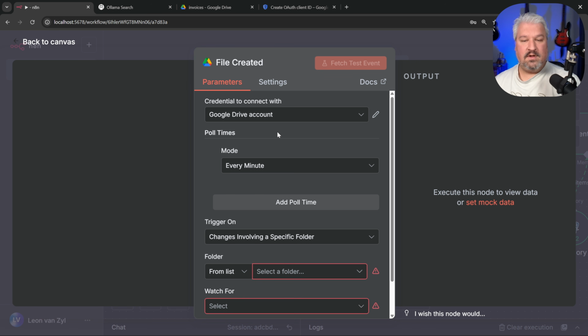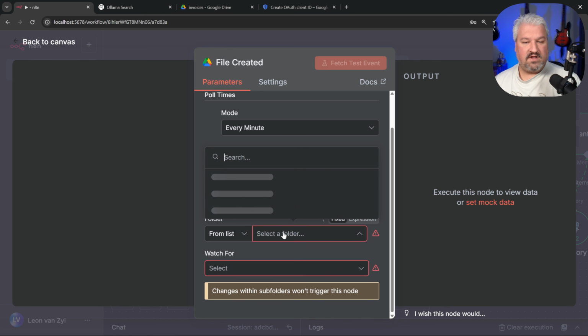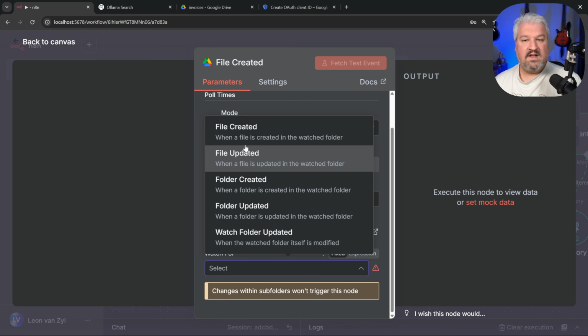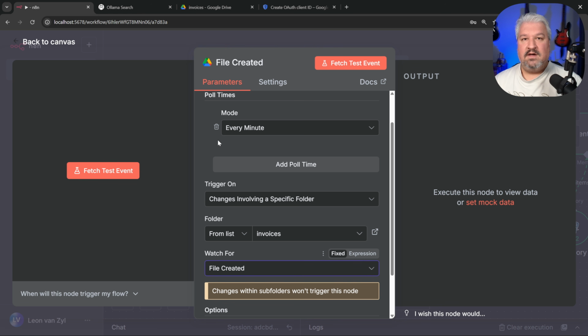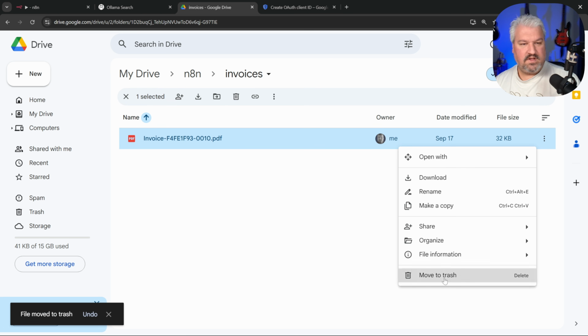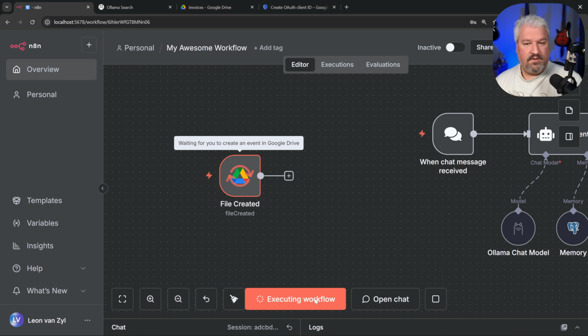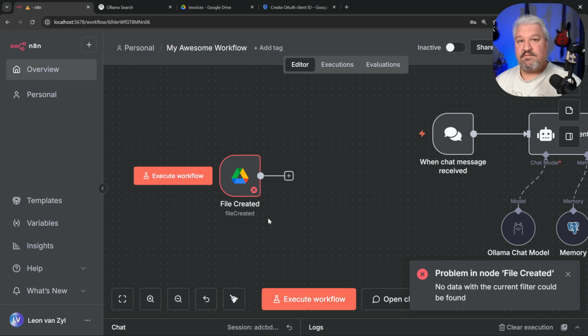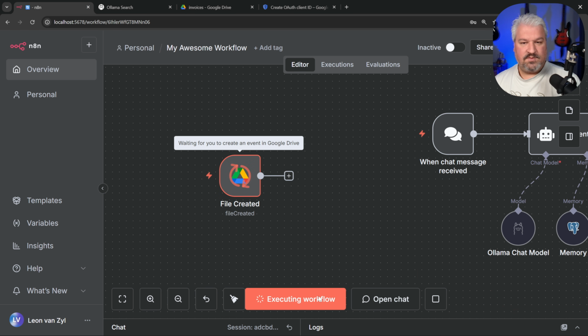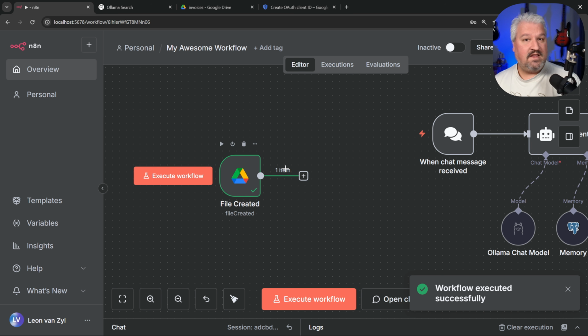Right now, continuing with this node, let's go to the folder list, and let's select invoices, and under watch for, let's select file created. This means this workflow will be triggered whenever a file is created in that invoices folder. And initially what I'm going to do is actually clear out this folder, and when we run this workflow, we actually get an error message because we don't have any files in that folder yet. So I'm going to upload this single invoice from Anthropic. Now when we run this workflow, we get this one item back.